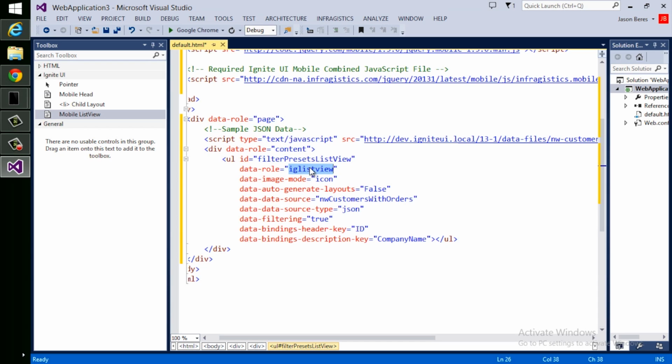By assigning the data role to an HTML element, we're able to render that on the page. You can see that I don't want to auto-generate my layouts. If you did say auto-generate layouts, it would look it up in the data source and determine what fields it should render by itself. That takes a little bit of extra time. What we want to do is give it the fields that we actually want to render.